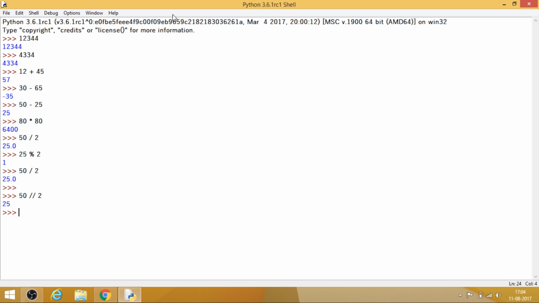Now what if we want to find the power of something? So what if we want to find 8 power 3? This is the basic thing we have to do. So 8 multiplied by 8 multiplied by 8, it's 512. In order to find power, the easy way is using two asterisks, and we want it thrice. It's 512.